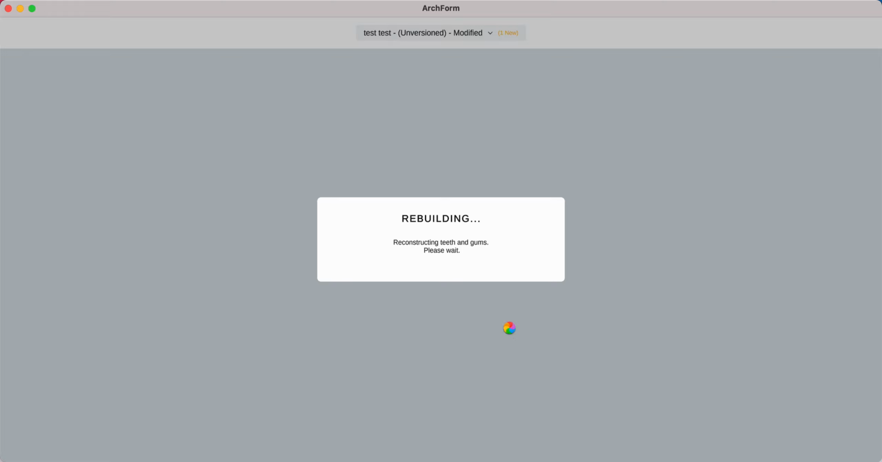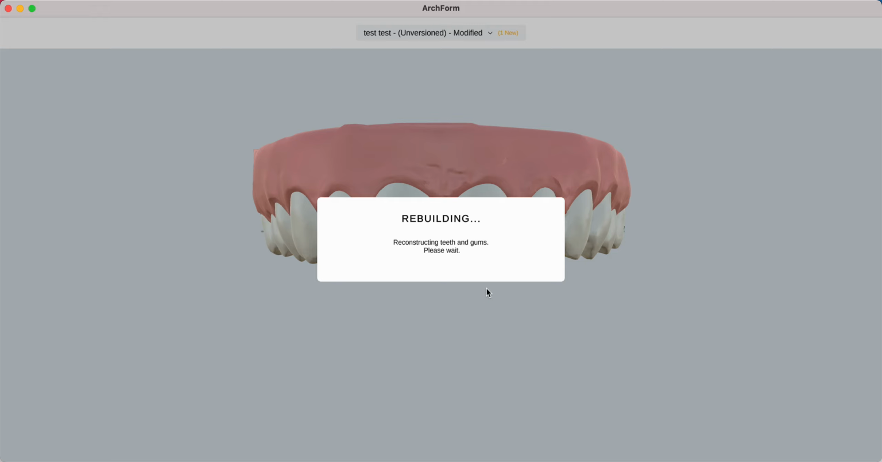So now a lot of computation happens in this step. We are basically making each tooth its own object, filling in the interproximal areas that are not captured in the scan, and automatically detecting the long axis of each tooth.